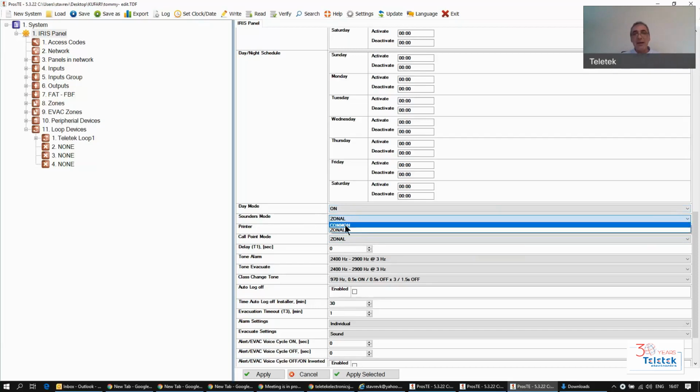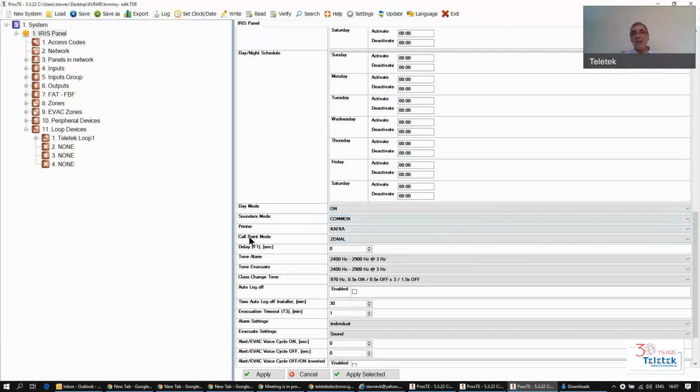Again, if I put sounders to common, regardless of whether the call point is set to zonal, this call point will trigger all the sounders because they're common. And the other way around, if the sounders are set to zonal and the call points are common, then again, it won't work this way. Pressing a call point will not activate only the zonal sounders, it will activate all the sounders. So this is what I mean by they link together. Plus, if they're set to common, the T3, the phase evacuation time before evacuation, won't be applicable again because there are no zonal settings.